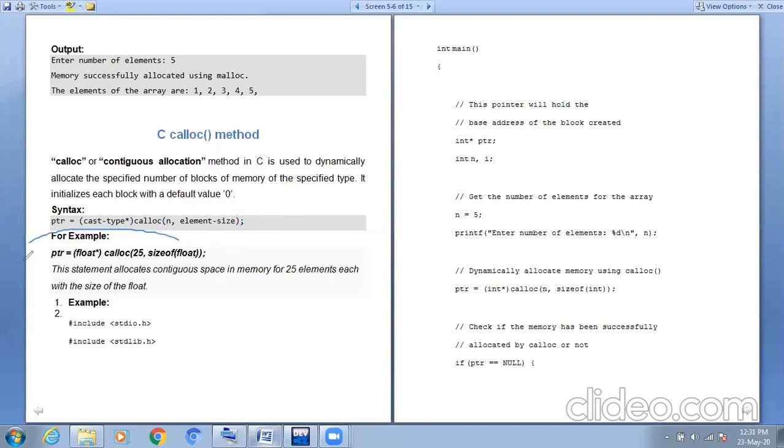Like you can see the example, ptr equal to float pointer calloc 25 comma size of float. Here float pointer is the typecasting because we are allocating the memory for float variables. 25 is the number of elements because we are allocating the memory for 25 float variables, and size of float is the size of the particular data type. In this case this is float. It may be 4 byte, 8 byte or 2 byte.